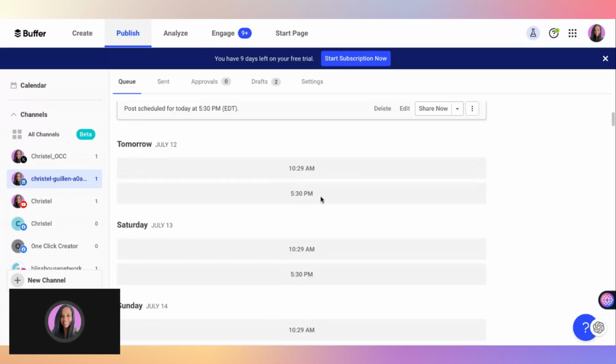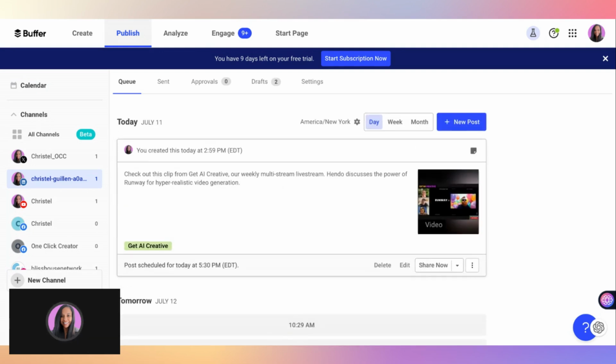So for LinkedIn, I only have it twice a day, right? So you can customize this as much as you want and it's going to put it in the queue for you. You don't even have to schedule it. It will post it based on the times that your audience is most engaged, which is really nice. And again, you can always add more time to your queue.